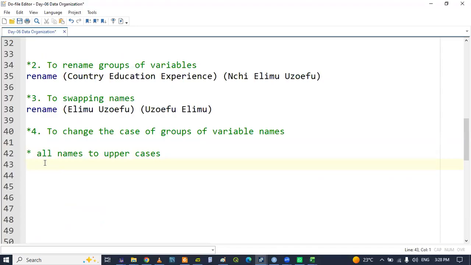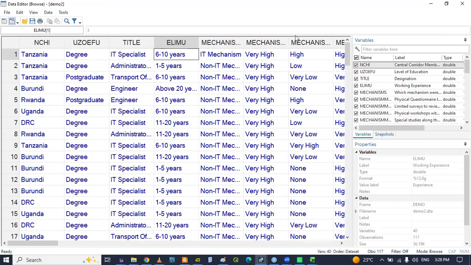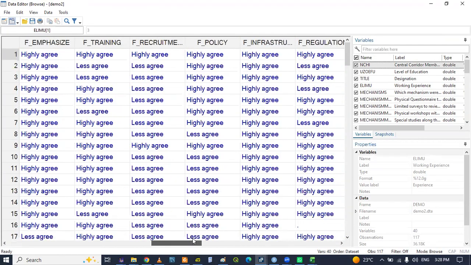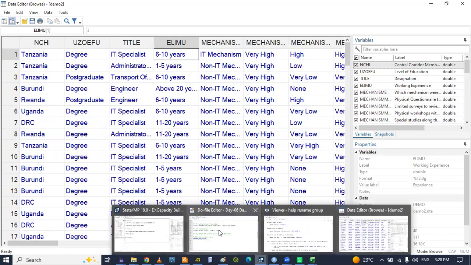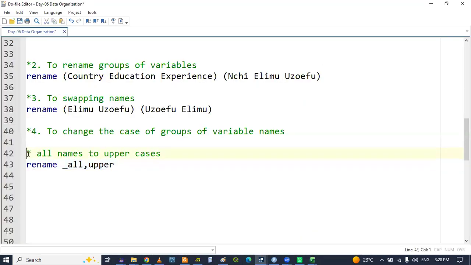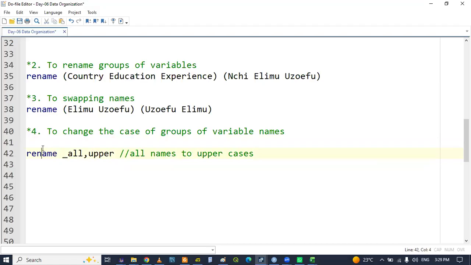I prefer to go for all variables. So I'll say rename, and then I will use all to specify all variable lists. Then I use upper. Write upper, you see it here. Now all names are in uppercase, all of them, because I've selected upper for all variables. And I can just put it in this form. All names to uppercase.